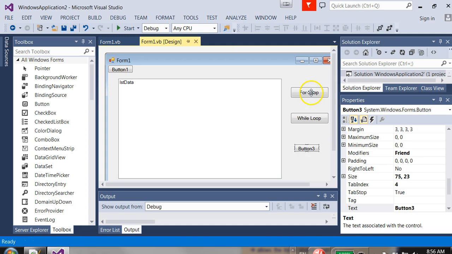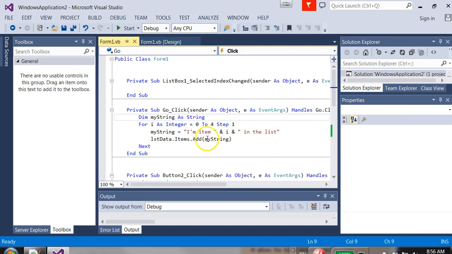Okay, going back to here. So what we're going to do is lst.items.add myString. So myString is going to be, first we said it was I'm item 0 in the list, so that's going to be added. And then we can keep adding new things to the list box. And every time we add something to the list box, it goes to a new row in the list box. So what's this going to do? It's going to say I'm item 0 in the list, I'm item 1 in the list, it's going to add each of those to the list box.